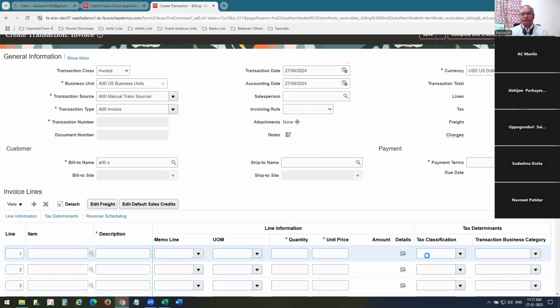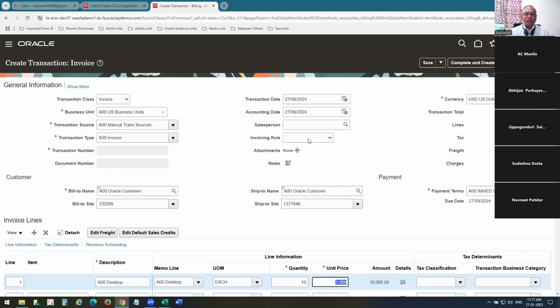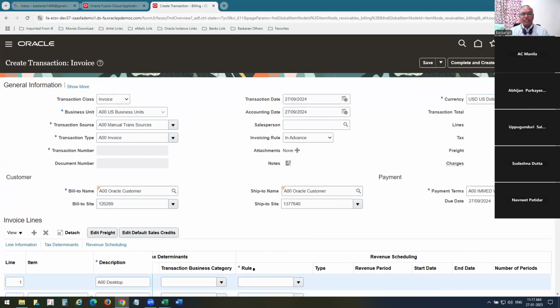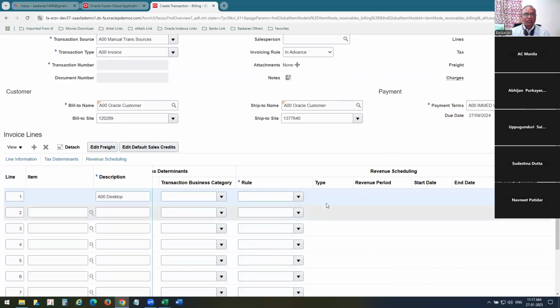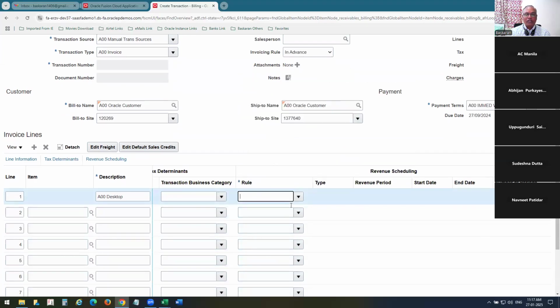Oracle. So memo line, 10 into 1000. Important thing, in the advance invoicing rule I selected, revenue scheduling is mandatory, which I'm going to select as fixed.